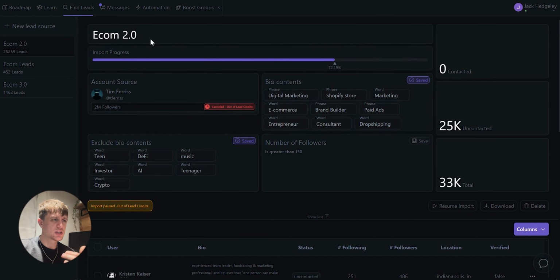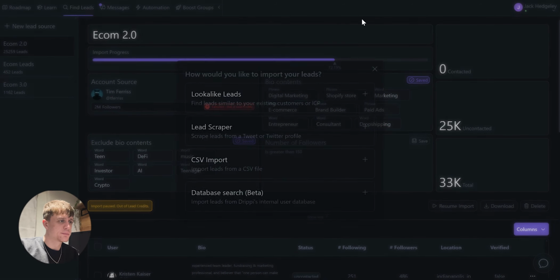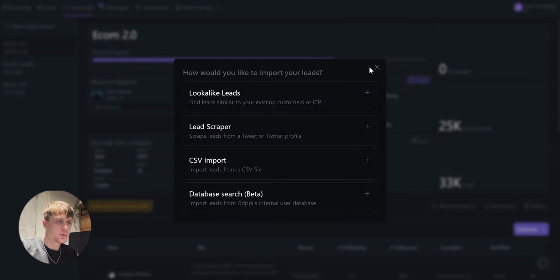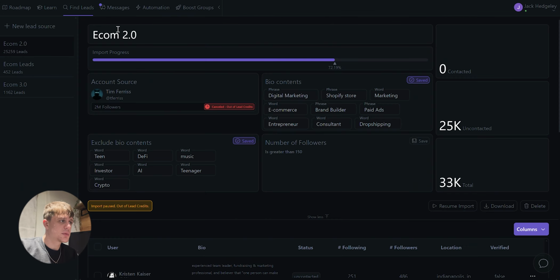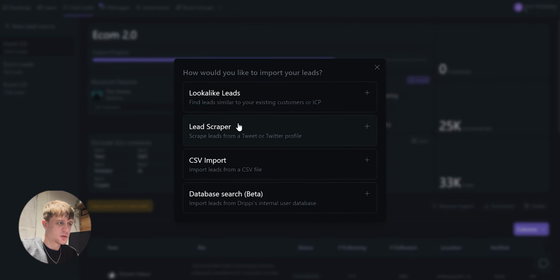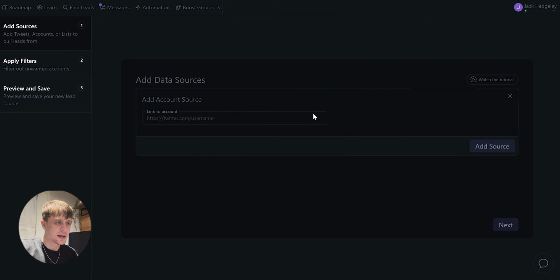There's so much that you can do on this platform, but what I'm going to be showing you today is finding the leads, scraping the leads, and then sending DMs. Just to show you the process, we'll walk through. We're going to go up to this tab here, find leads, then we go lead scraper and then account source.